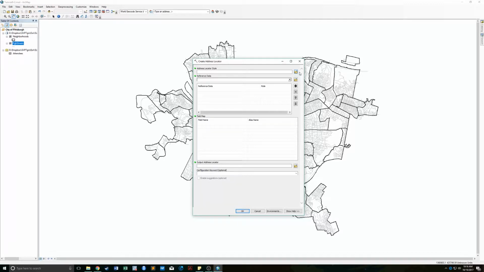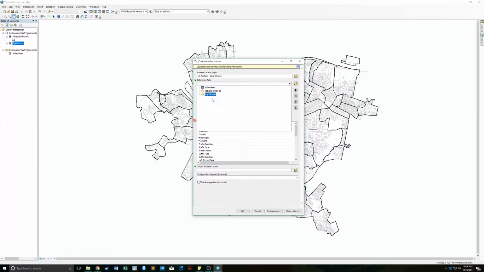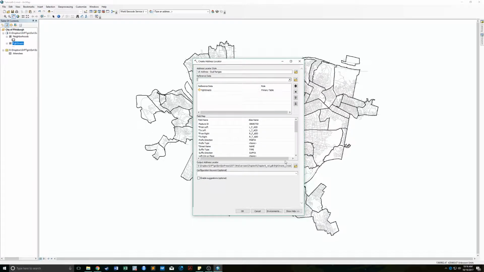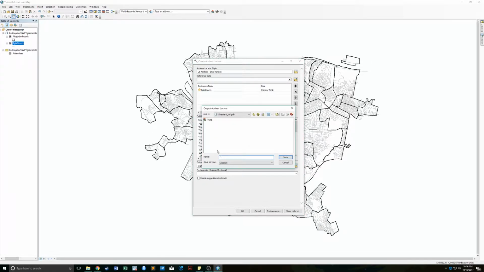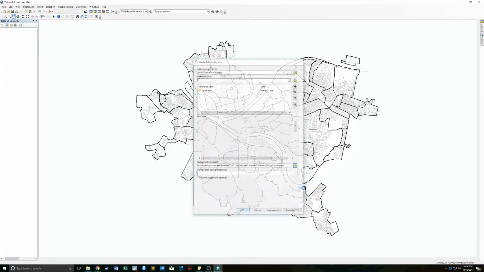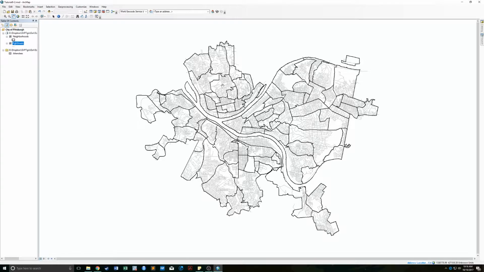And so just before, when we used zip code, this time we're going to use dual ranges and add Pittsburgh streets as our reference, and create it. And once this is done, we can put all of these attendees up on a map and see where everyone is located throughout the city.